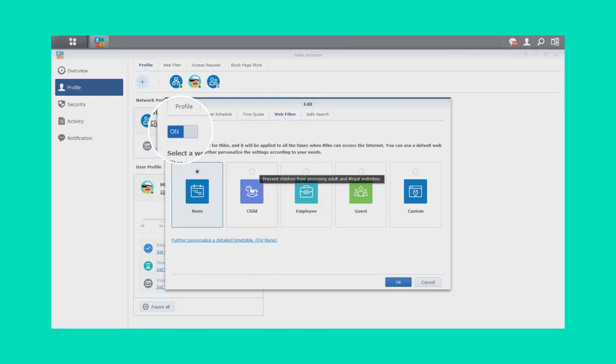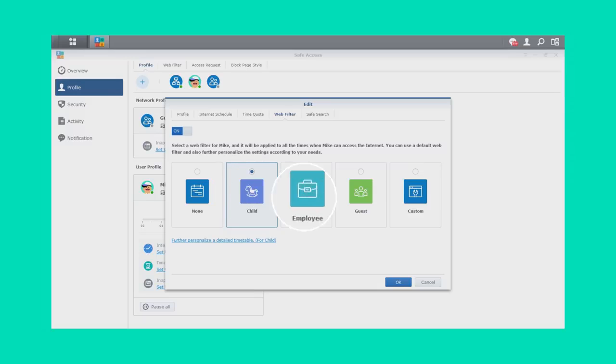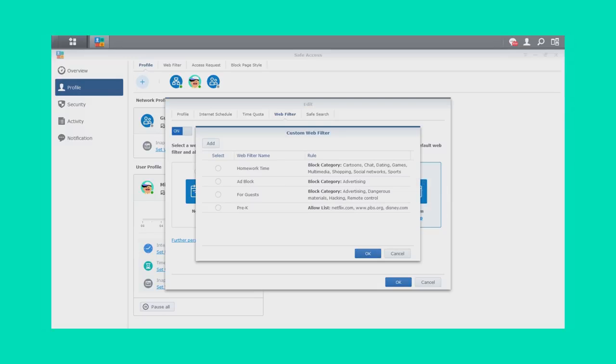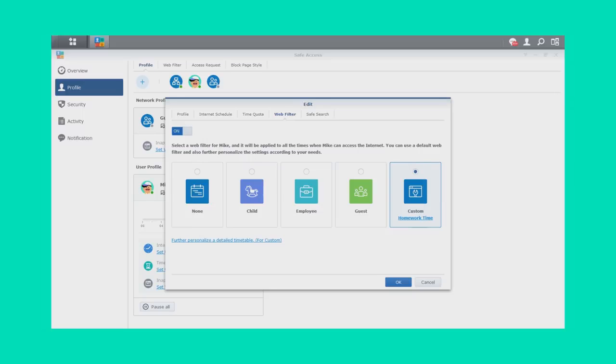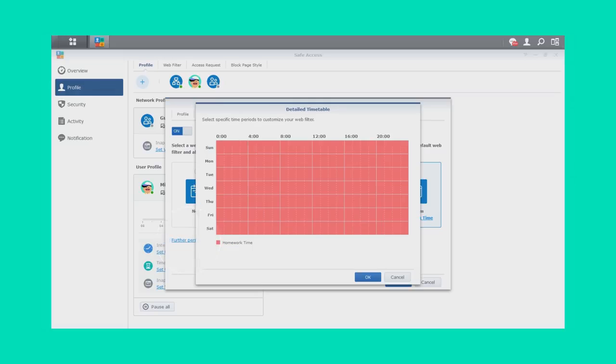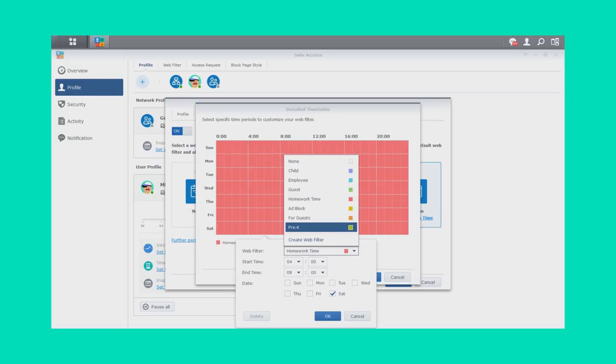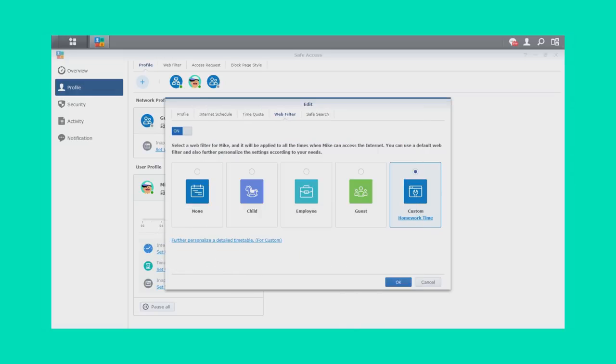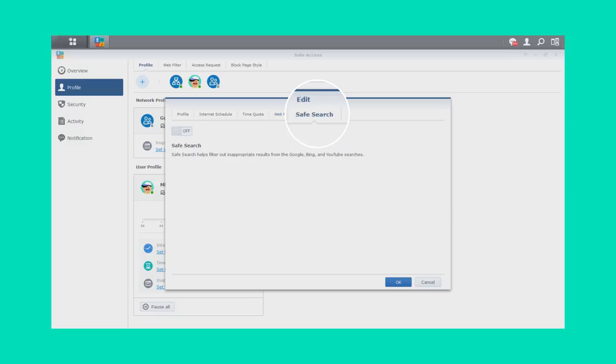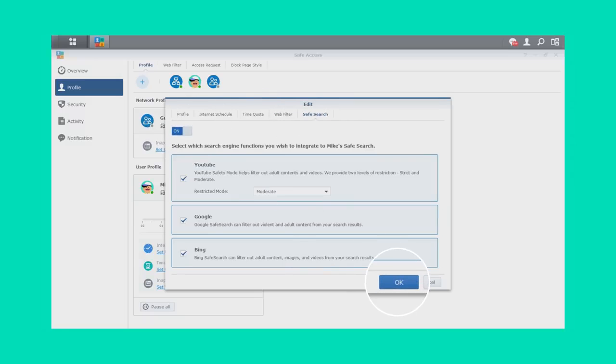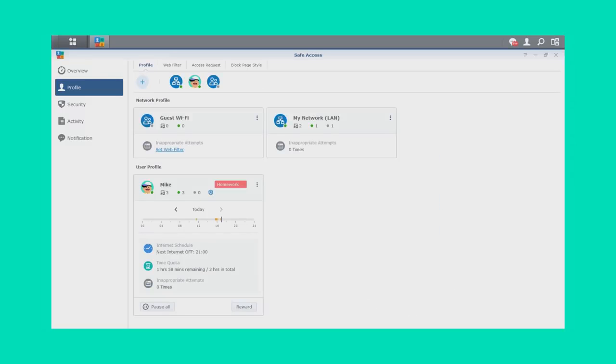Here you can select the pre-configured child filter or select Custom to create personalized filters, such as blocking gaming and dating websites. You can even click the Further Personalize link to decide when these filters take effect. Finally, to prevent kids from running into explicit search results online, click the Safe Search tab, turn it on, and press OK. Now, everything is all set.